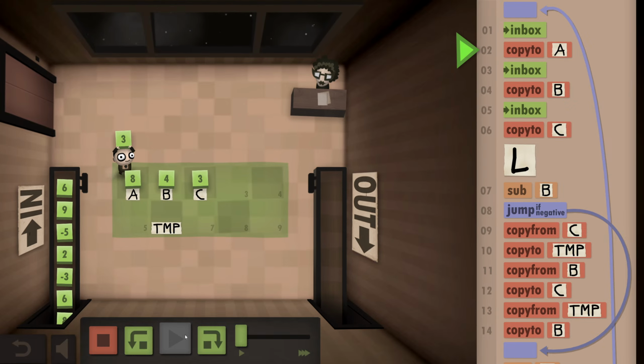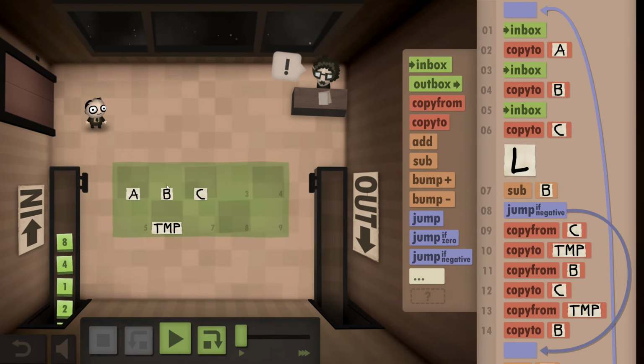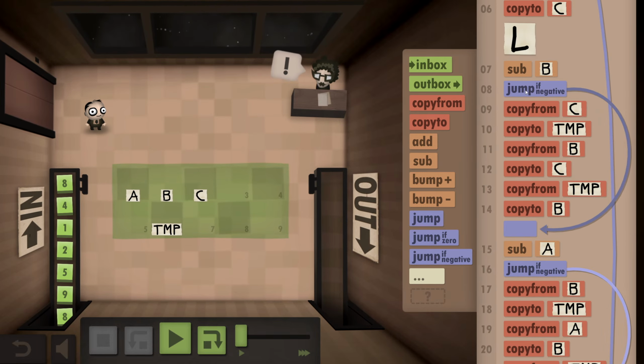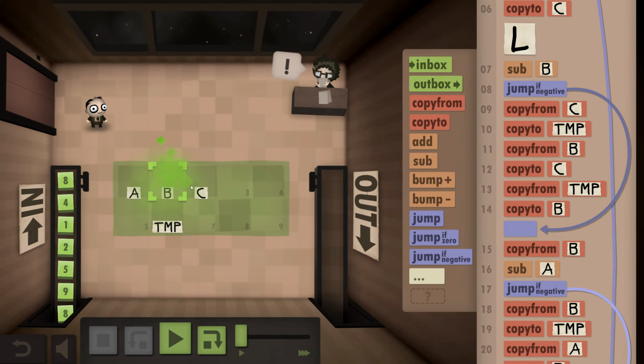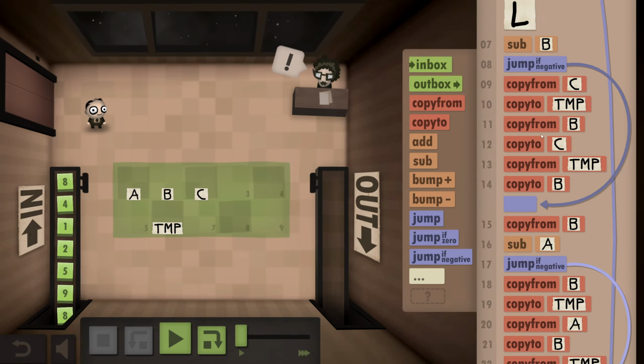Oh. Stop. So this was a problem. This subtract A, it only works if we are in the negative loop. So we need to copy from B over here. We might have it from here, but we might not if we get up here.